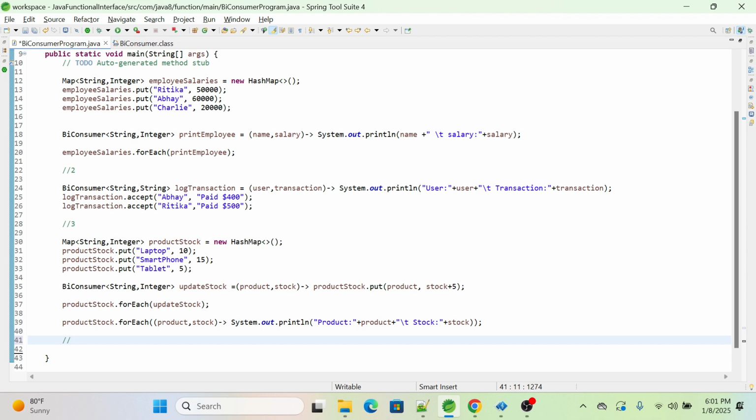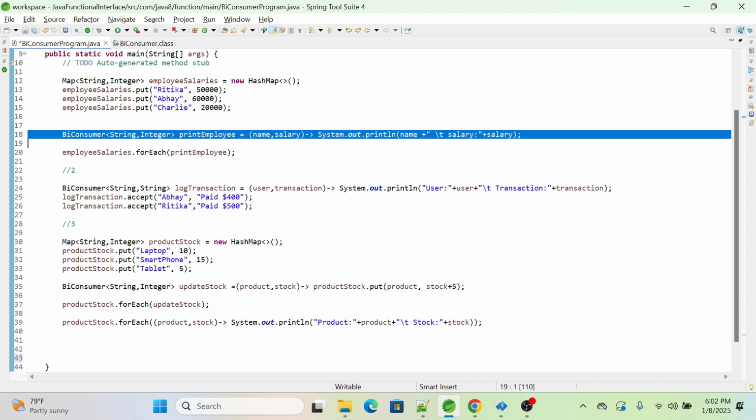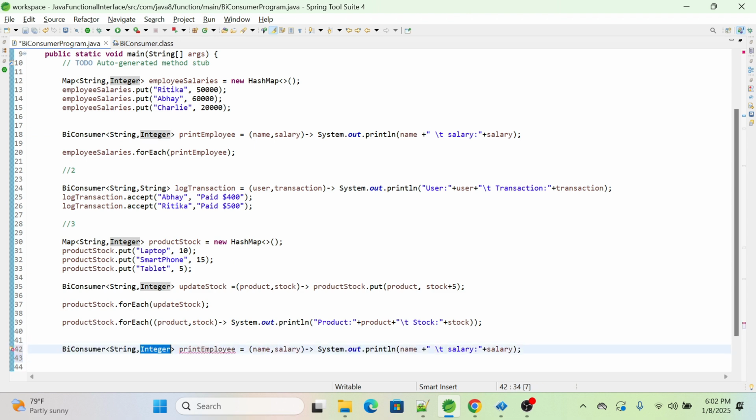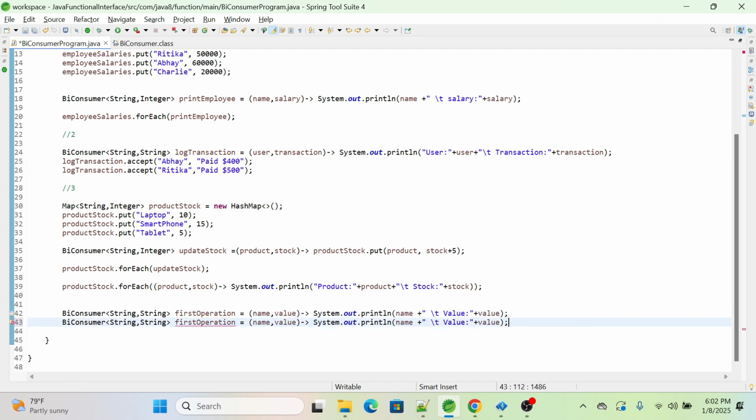To chain the two operations, basically how we use andThen method of a BiConsumer. So let's create a BiConsumer. We'll create two BiConsumers here. I'm taking both types as string. First operation, key value. Let's get one more, and two operation.